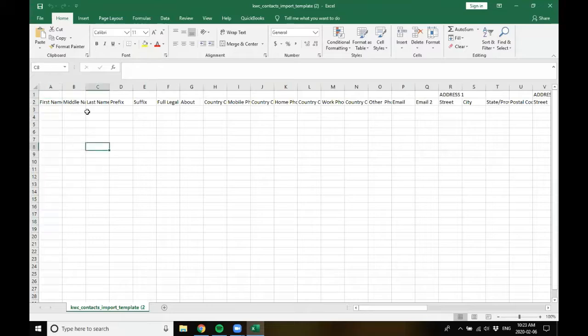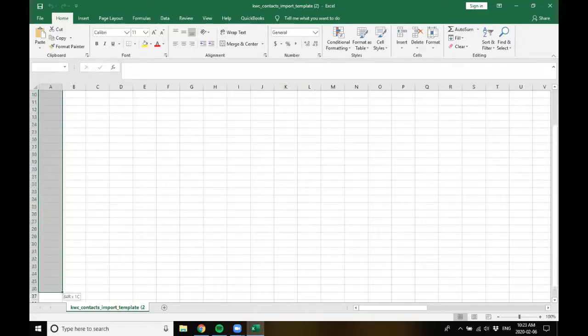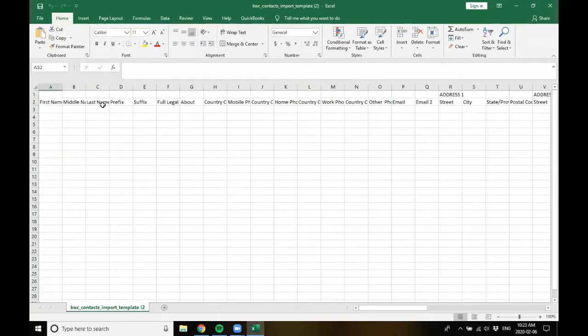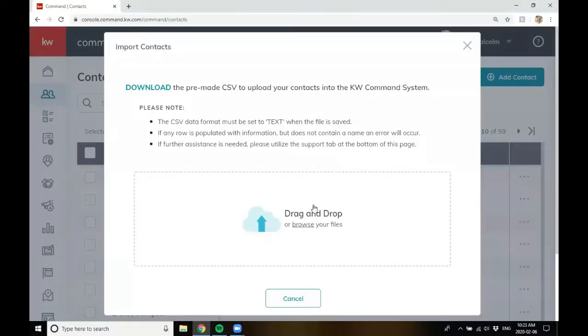So you got your first name column, your last name column, mobile phone, home phone, work phone, email, address, all that kind of stuff. So if you can export from your Gmail, you can then copy the first name column and paste it into here, copy all of the last names and paste it into here, etc., and then import this into your contacts. So you would just upload it here once it's saved. Does that make sense? Yeah, thank you.